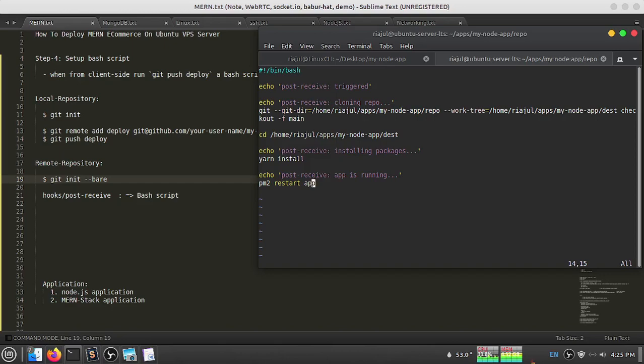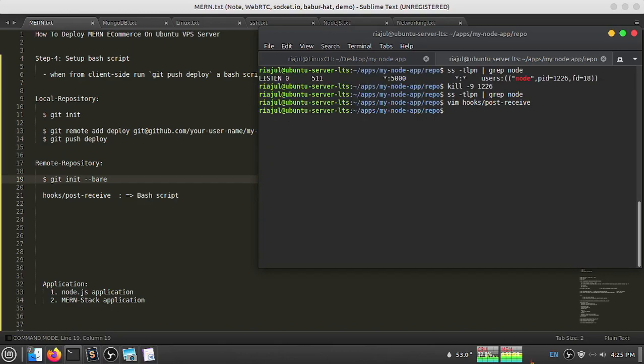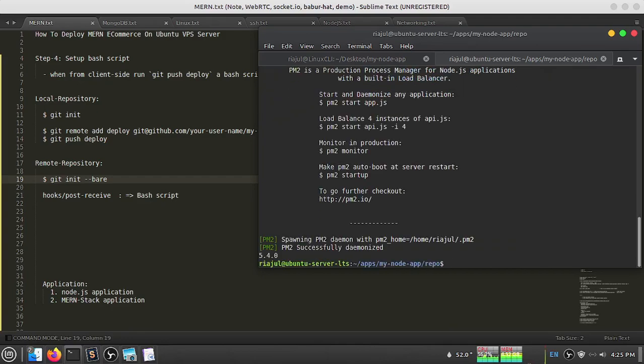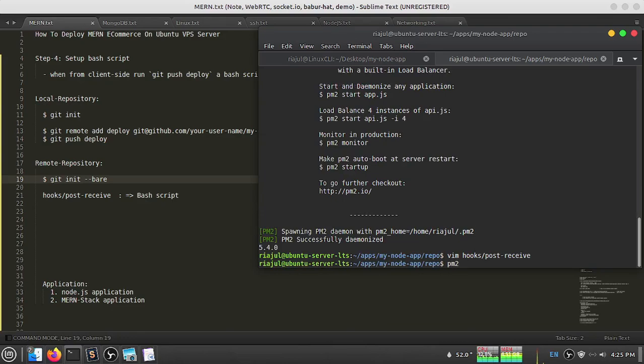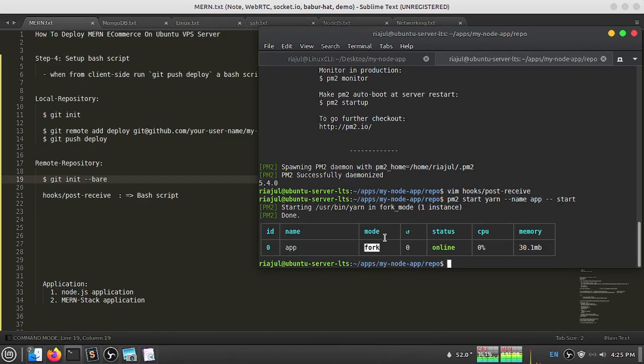It is not available till now, so let's check whether the pm2 package is available or not. I can see my pm2 app is available, so I have to run the package. I gave the name app, so I have to run that package. It will be pm2 start by yarn, the name will be app and the command will be start. Now my pm2 is running.